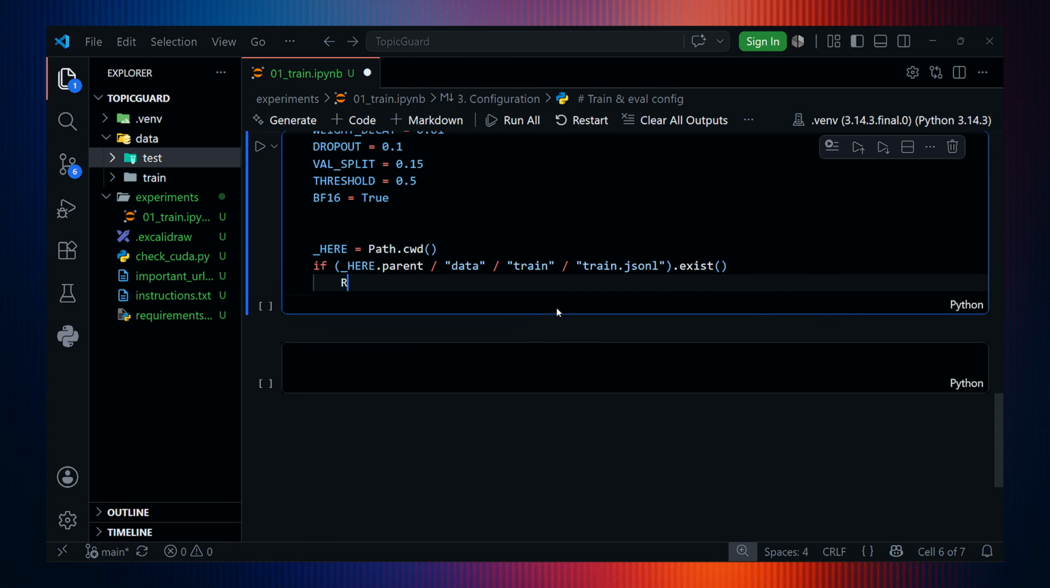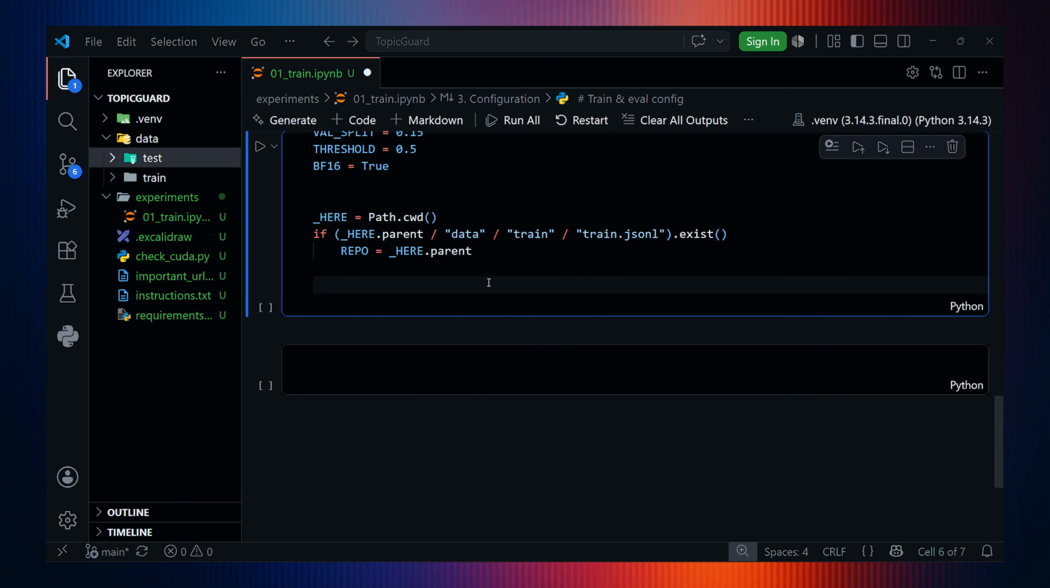Okay, then we will load, where do we have our data. So I will write here dot parent. Okay, so what I'm trying to do here is create that only if this file exists, we will consider that the repo is present. Okay, repo means the folder structure is present. And once the folder structure is present, then we will create the real JSON-L path.